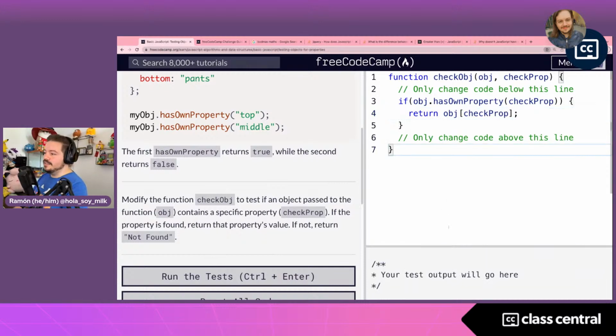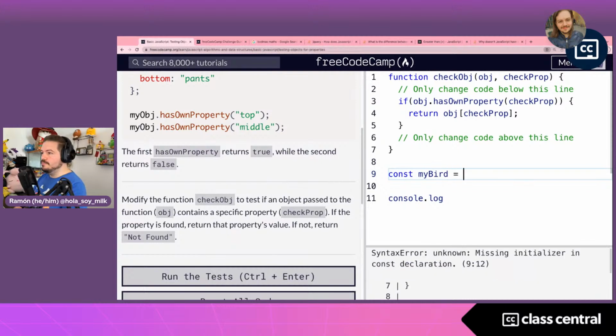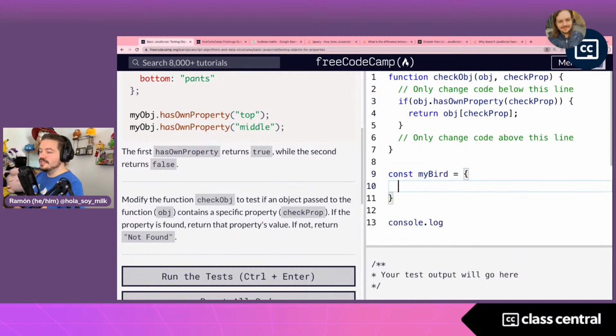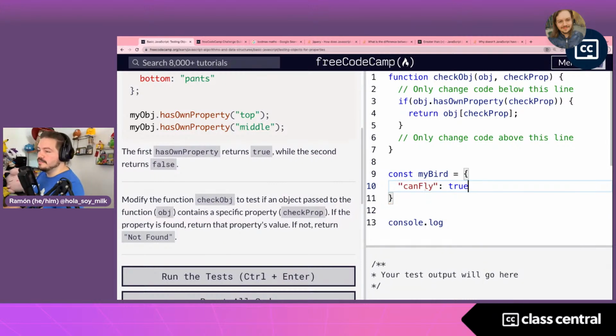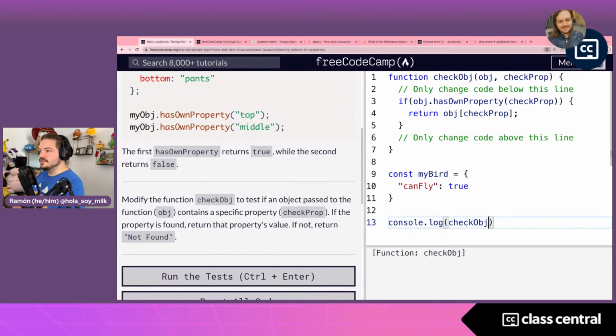This is good and all, but it's kind of confusing. Let's use some console log to see what's going on here. First, we need an object. Const myBird. Let's bring the bird back. Is set to be, let's go with canFly set to true. We'll do just one property in this one. It's got a key of canFly set to true. So let's console log checkObj with myBird and the string canFly.